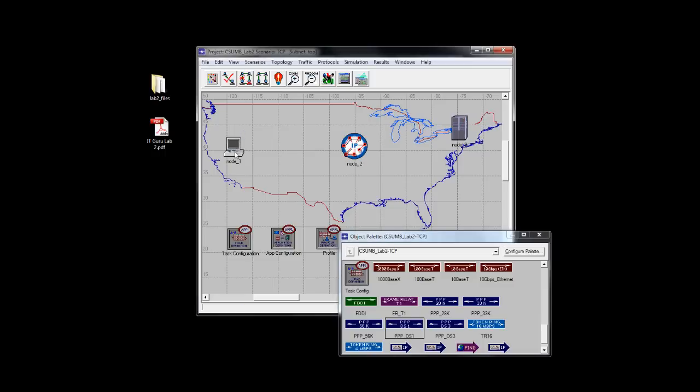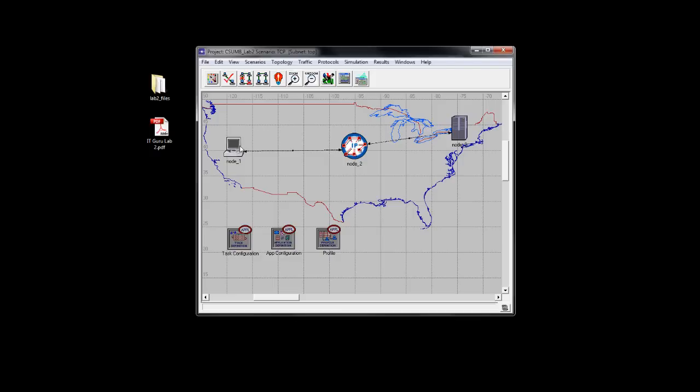Let's go ahead and drag a connection to the IP cloud, then drag another connection to the server. So now we have a server and a workstation across the country that are connected with a point-to-point link, a T1 DS1 link.